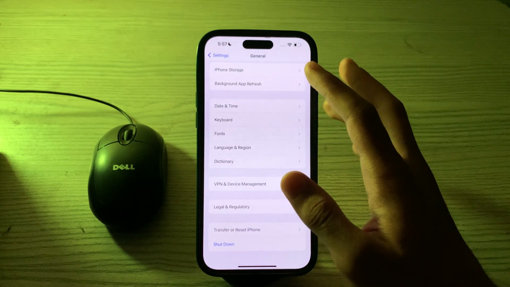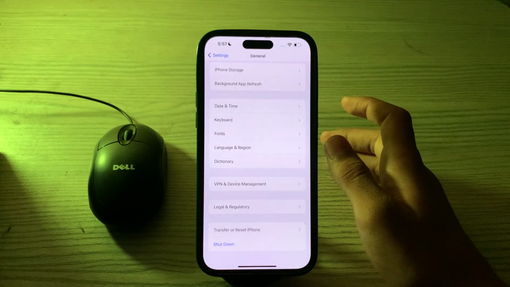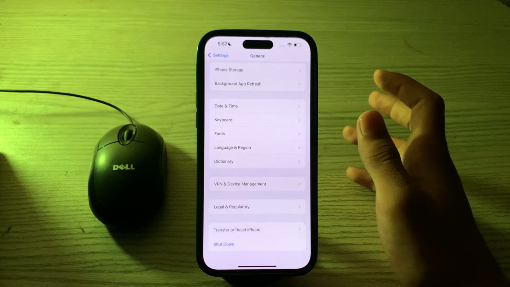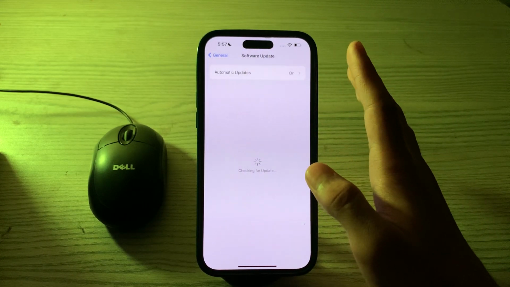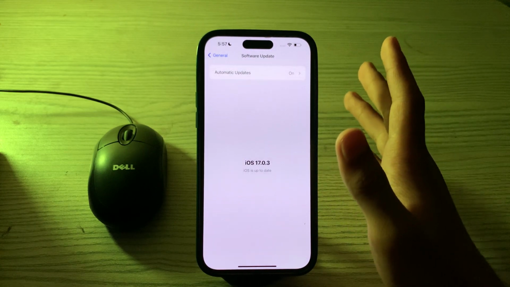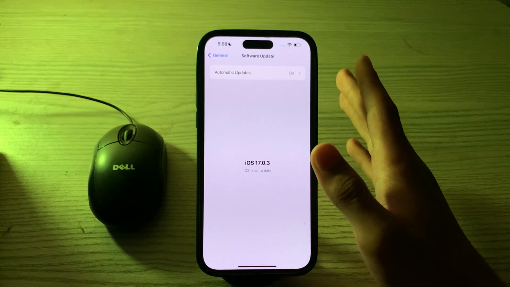After restarting your iPhone, you have to ensure that your iPhone is running the latest version of iOS 17. Updates often include bug fixes that can address issues like low alarm volume. So you have to go to software update and check if there is any available update for your iPhone. If there is, then simply update your iPhone to the latest version of iOS 17.